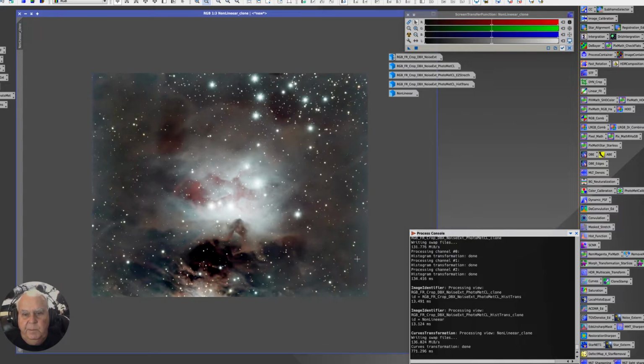I still have some vignetting in the corners, but you do your DBE when you're in your linear state, not when you're in nonlinear. So we'll approach that a little differently in a minute.